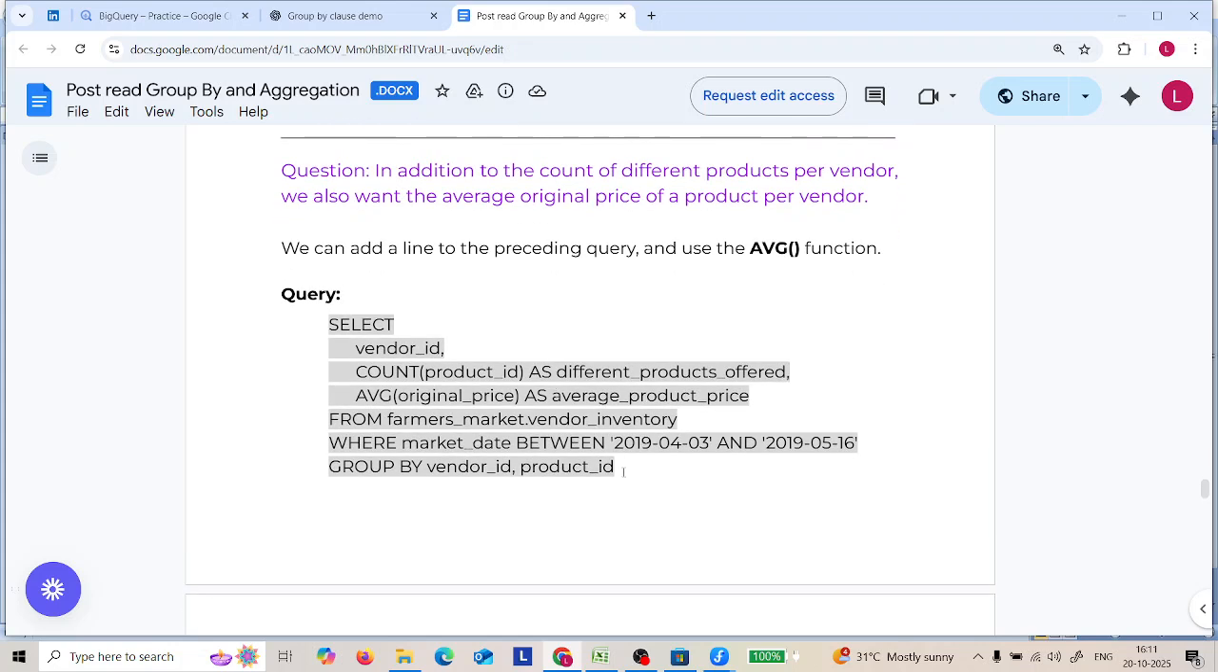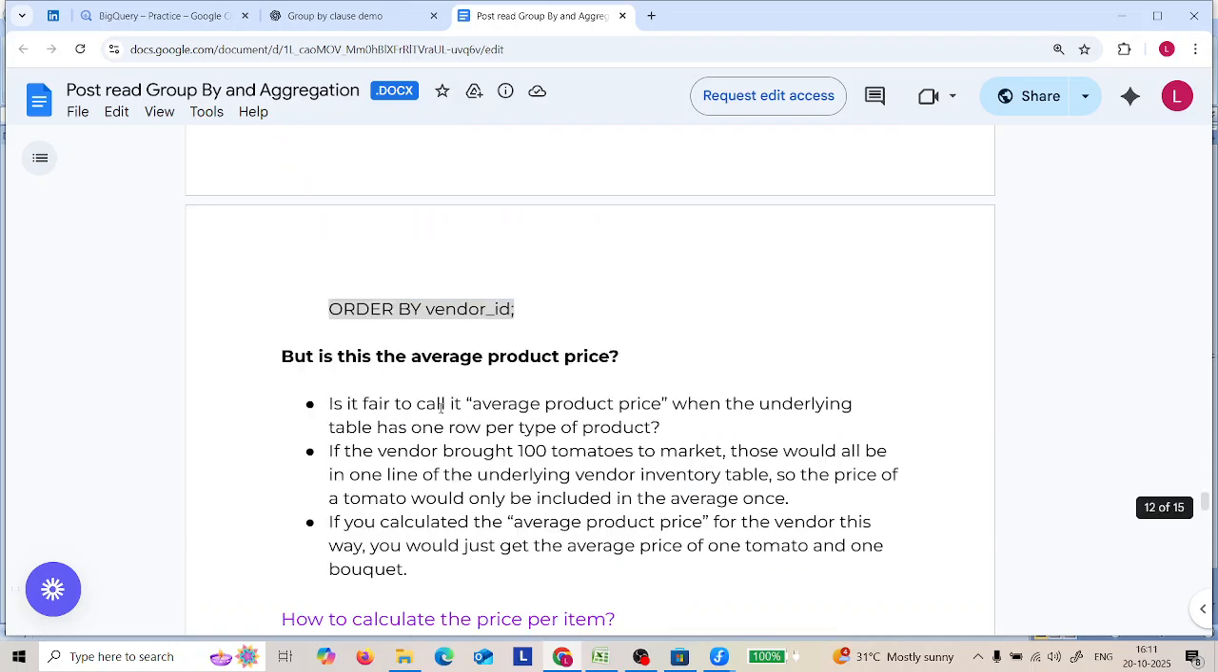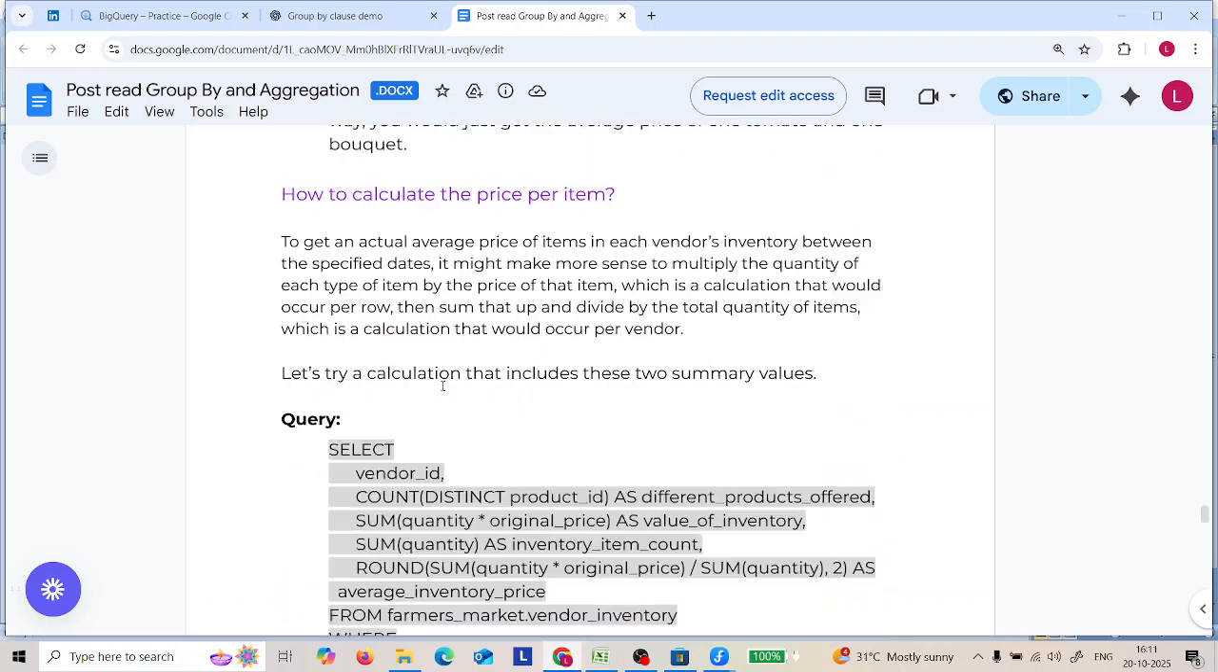Here they give the where condition also. So if we want to filter, we can give the vendor condition also. We can give the order by condition also.